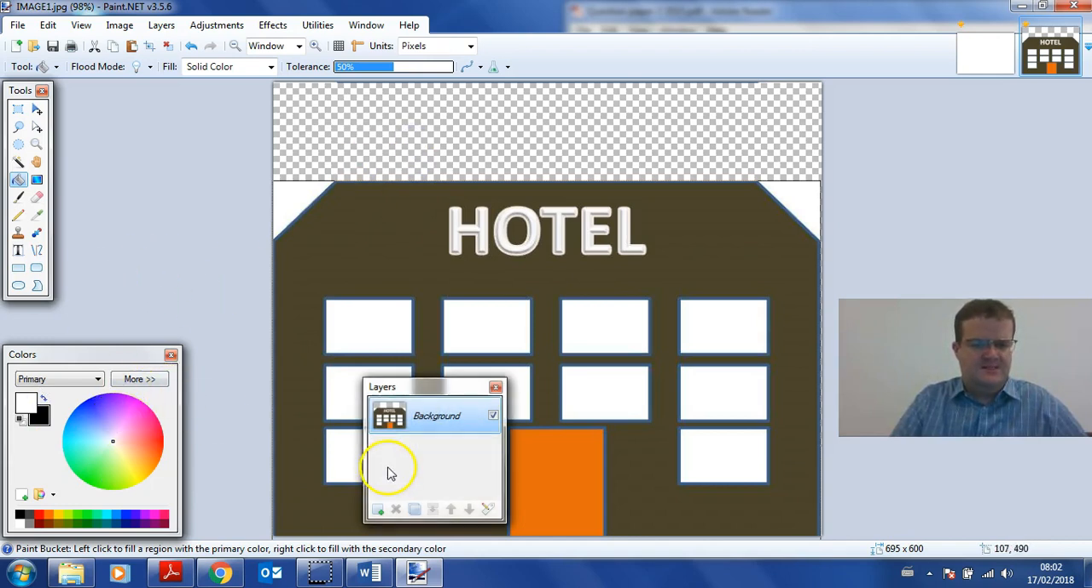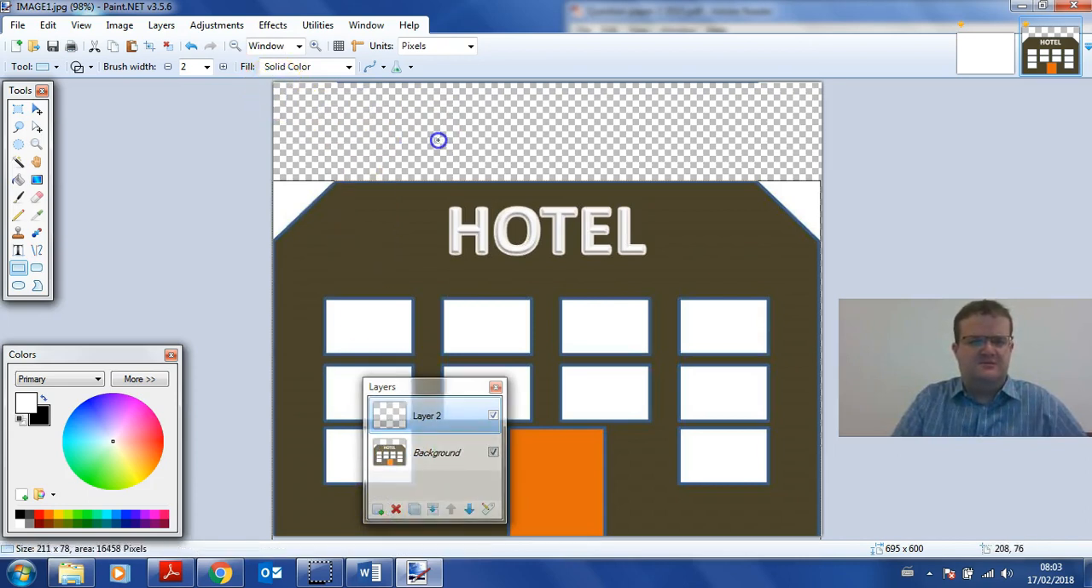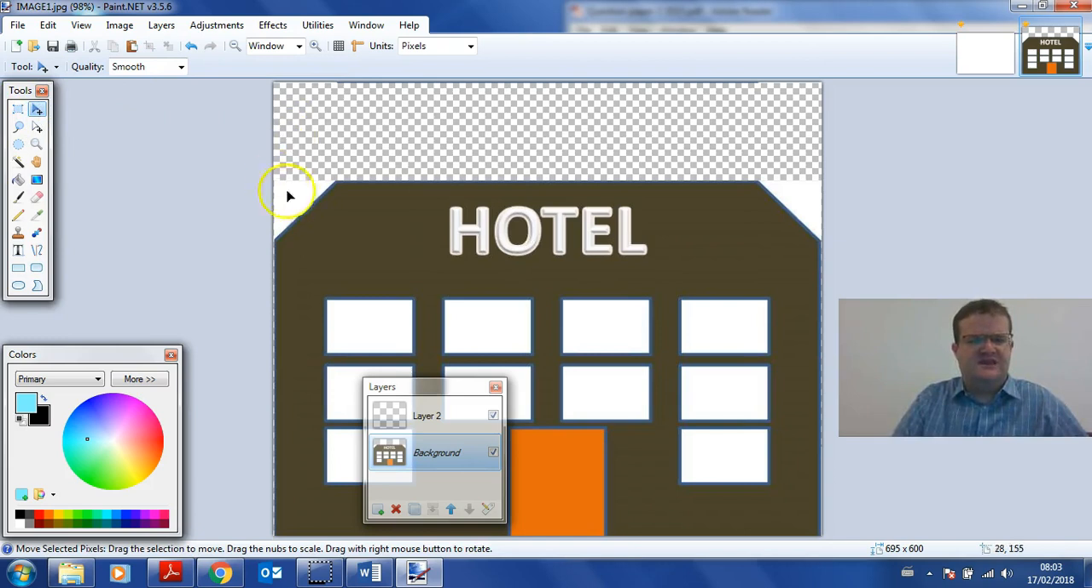Let's draw a rectangle in here as well. So we'll just select the rectangle. Let's create a new layer there. So it's not working. Press escape. If you've selected something, press escape. It won't have selected it. There we go. That should work.